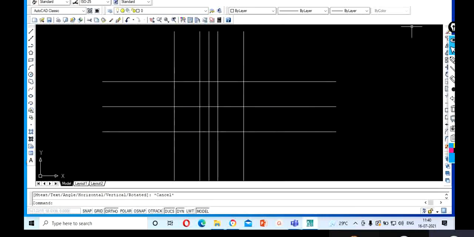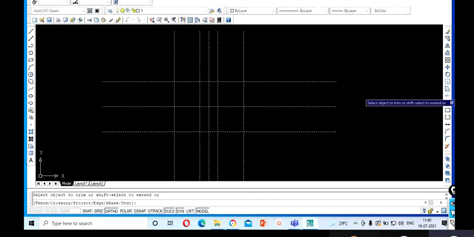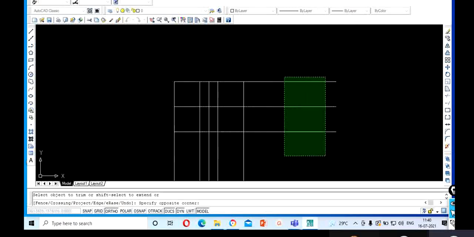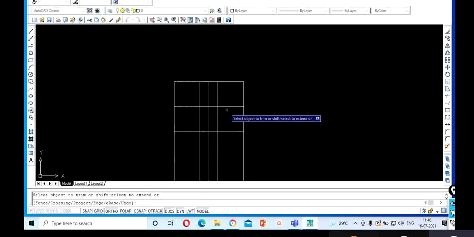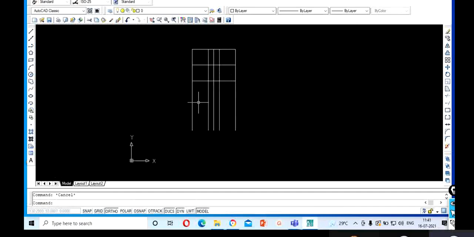So now this is the elevation part. Select all of this and trim the extra parts. Here the trim option is there. Take this, select this, trim this part and trim this part, because we are going for the core; we are drawing the core part here. We will not trim this part because we have to have the extension lines here.